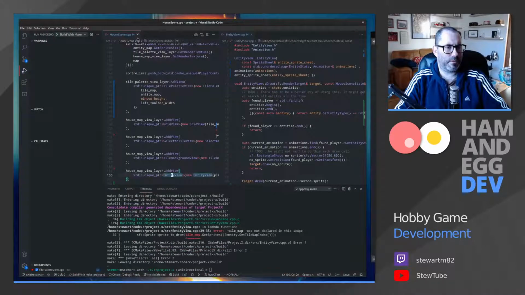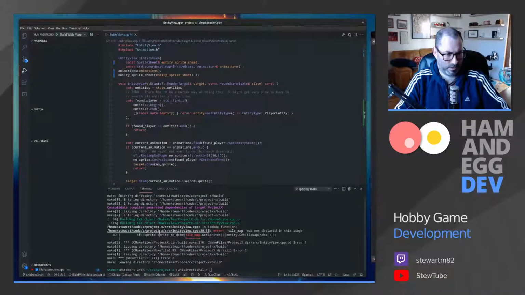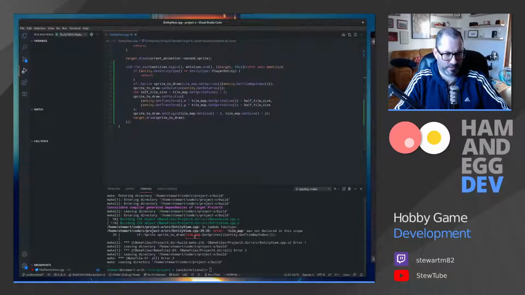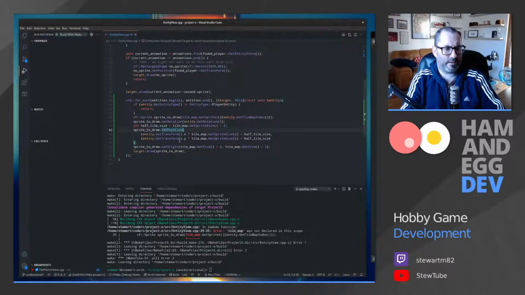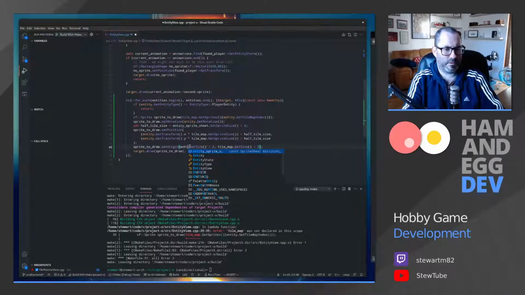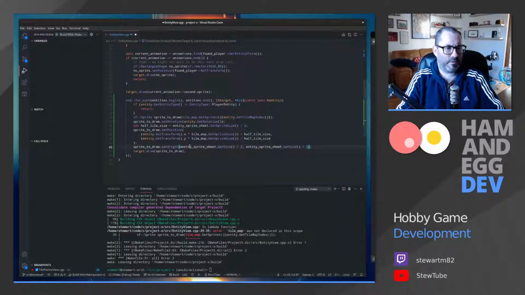Close that. Yeah, so this should be complaining at me and saying, hey, there's no tile map here. Now entity sprite sheet. So again, if these are drawing entities and it's going off the tile map sprite sheet, that's kind of weird as well.